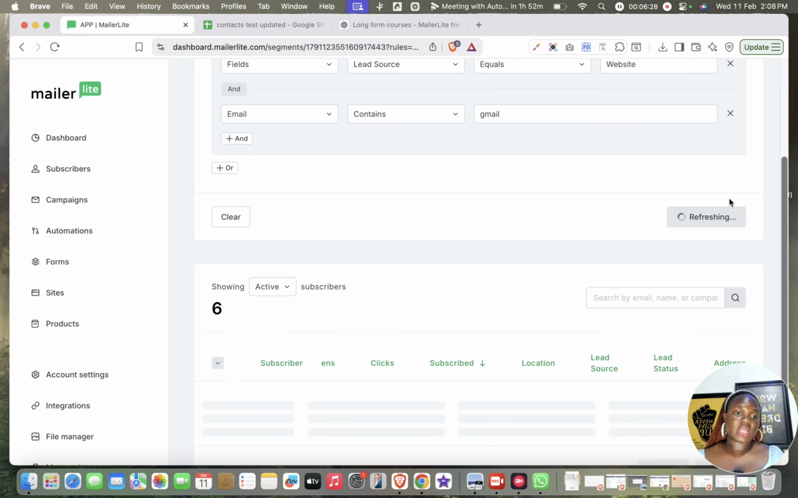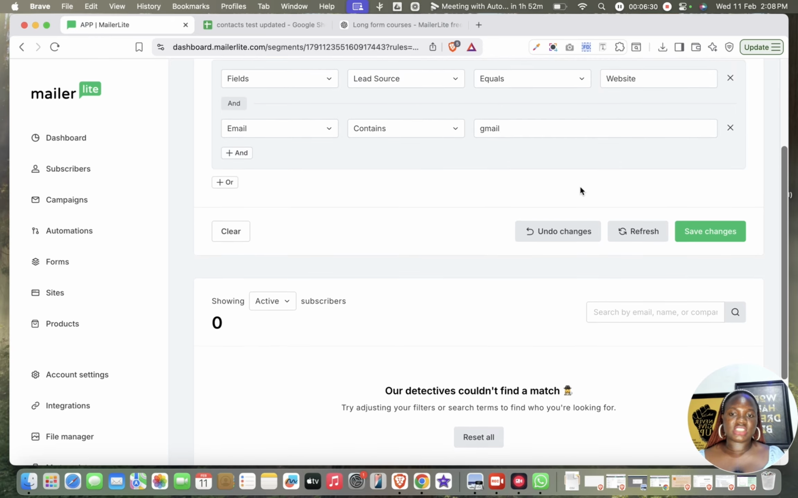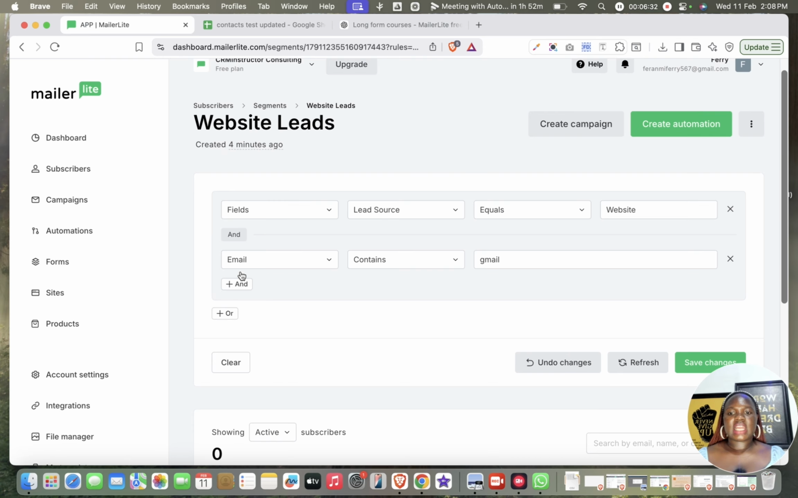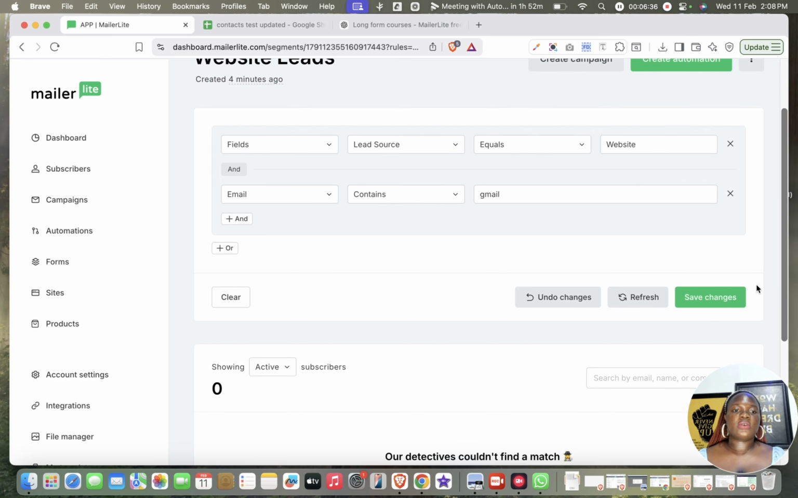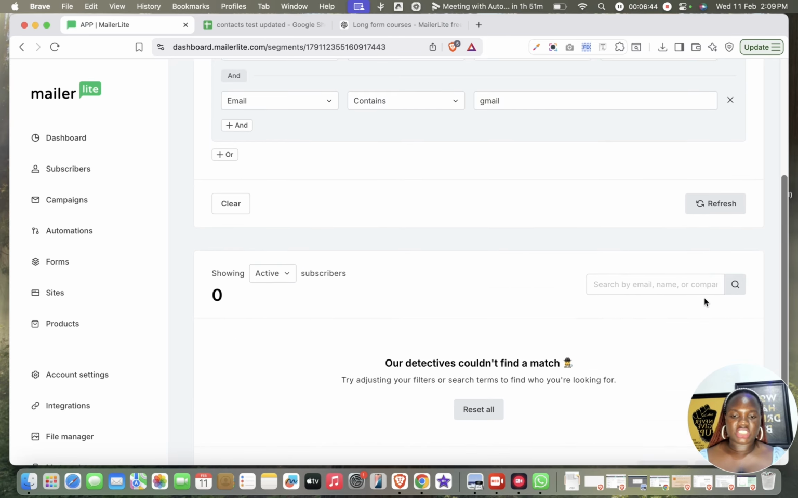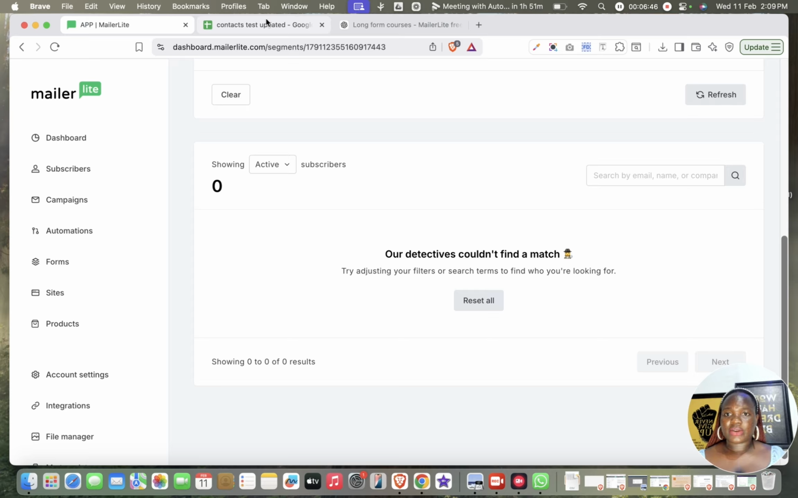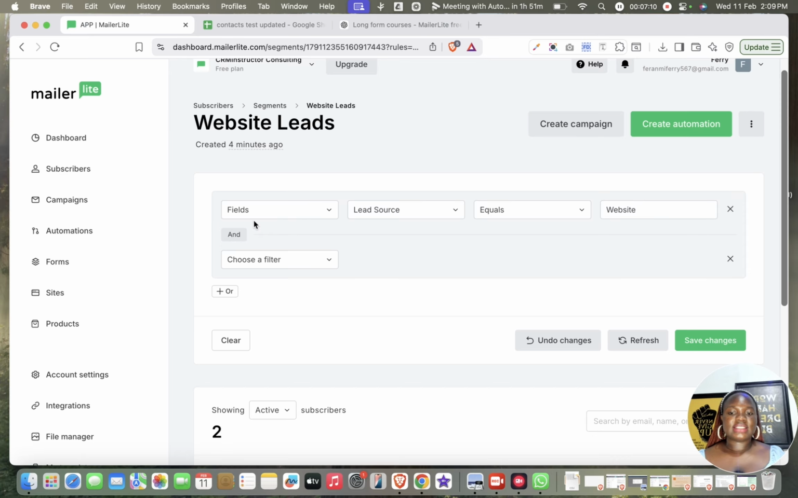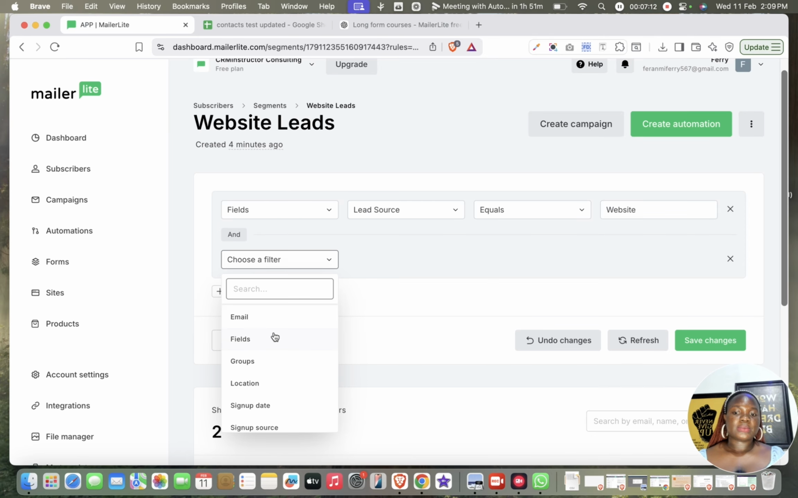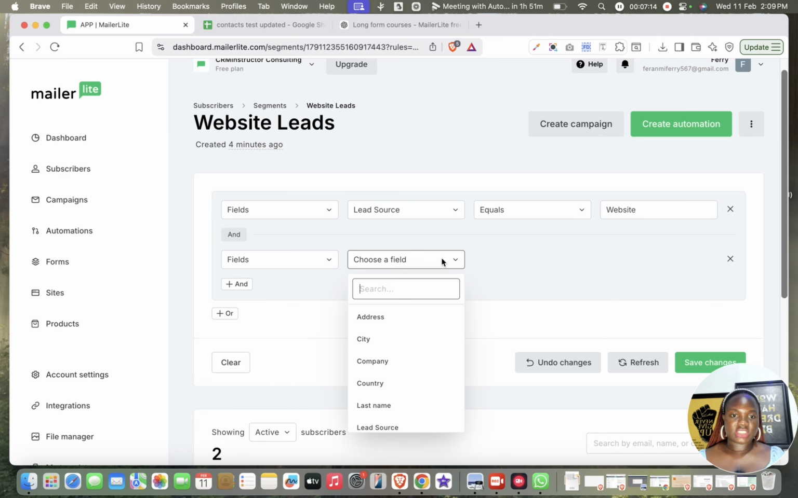So you can decide to cancel this actually. So let's cancel this. It's only checking for the lead source, and let's say we want to leave it this way. Let's say we want to check for contacts that are coming from websites, and the email contains Gmail. So we click on save changes, and it is saying 0. So let's say the field lead source equals website, and you can also say and the lead status is new.